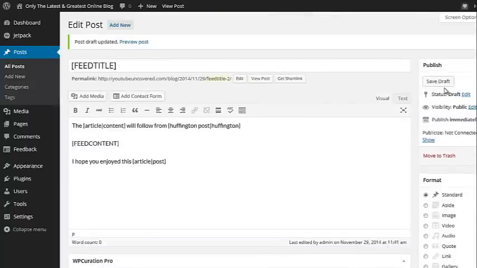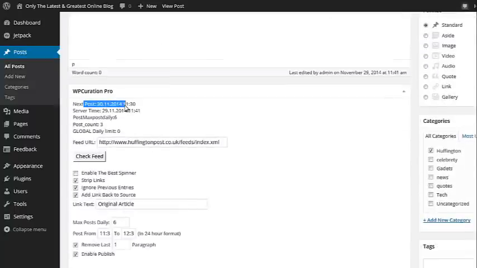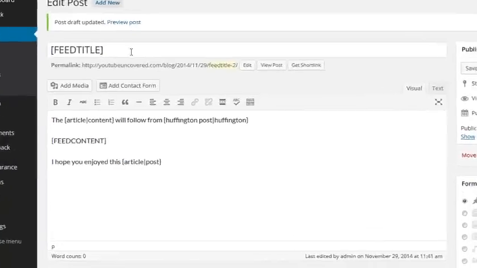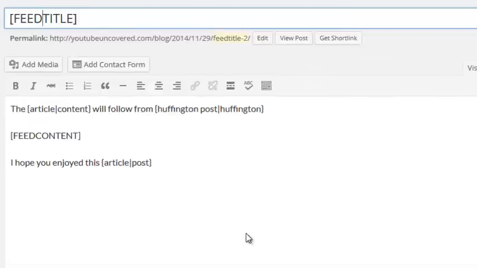Just don't click on publish, click on save draft, and it actually tells you here when the next post will be published based on these details you put in here. So now let's take a look at these areas here. How does the actual post get constructed?